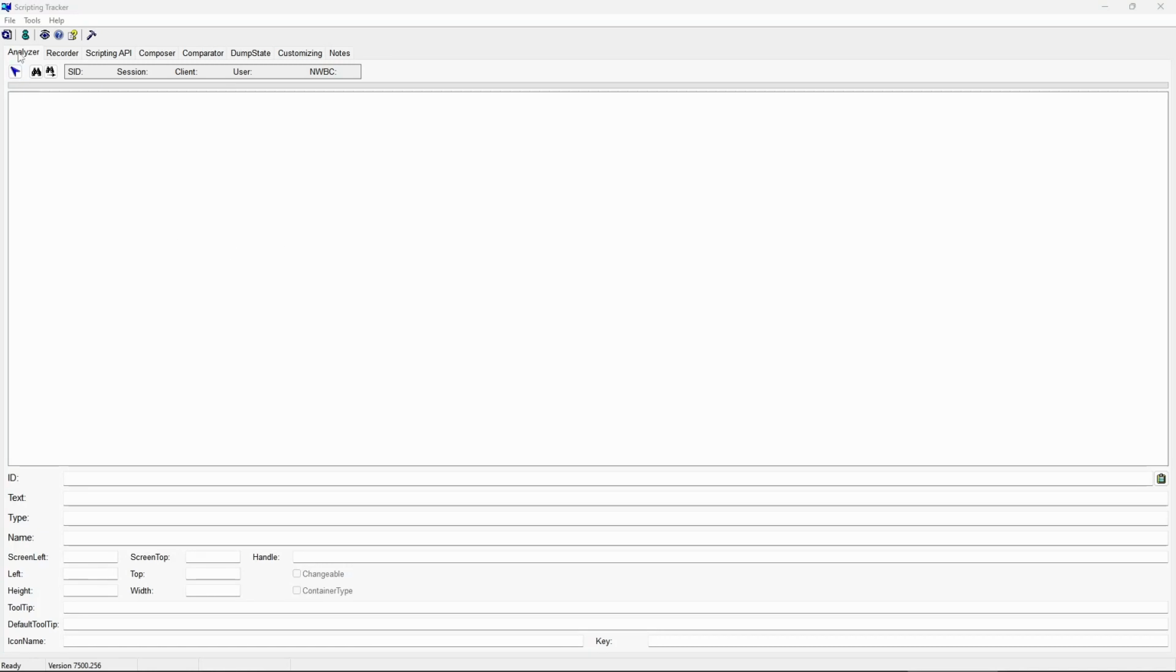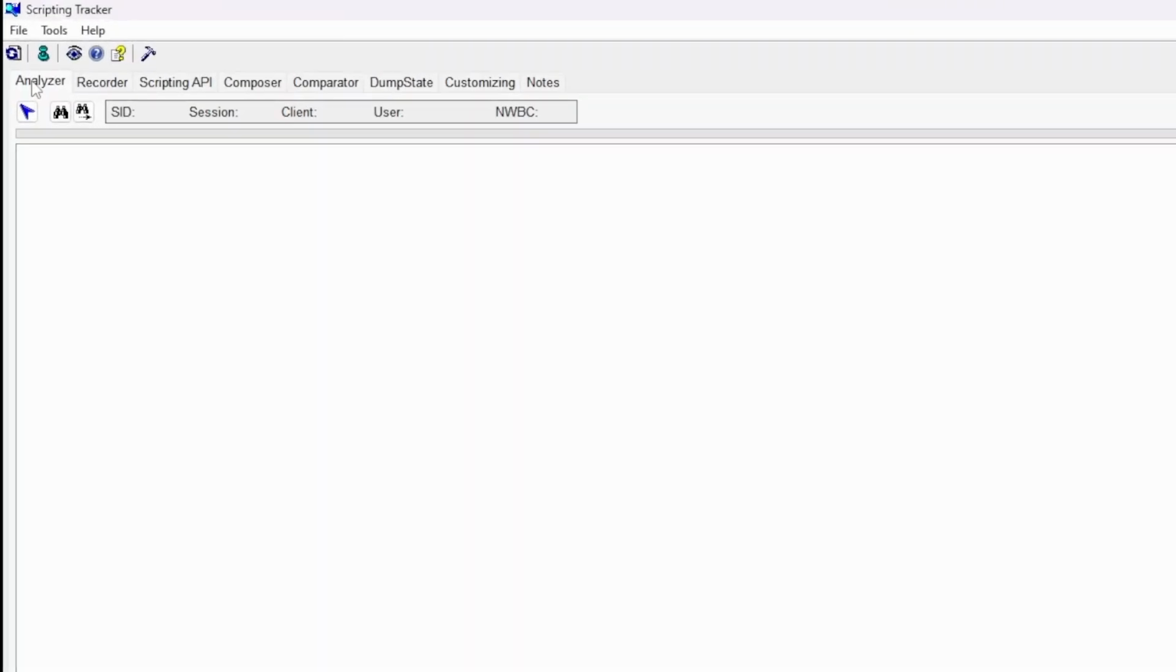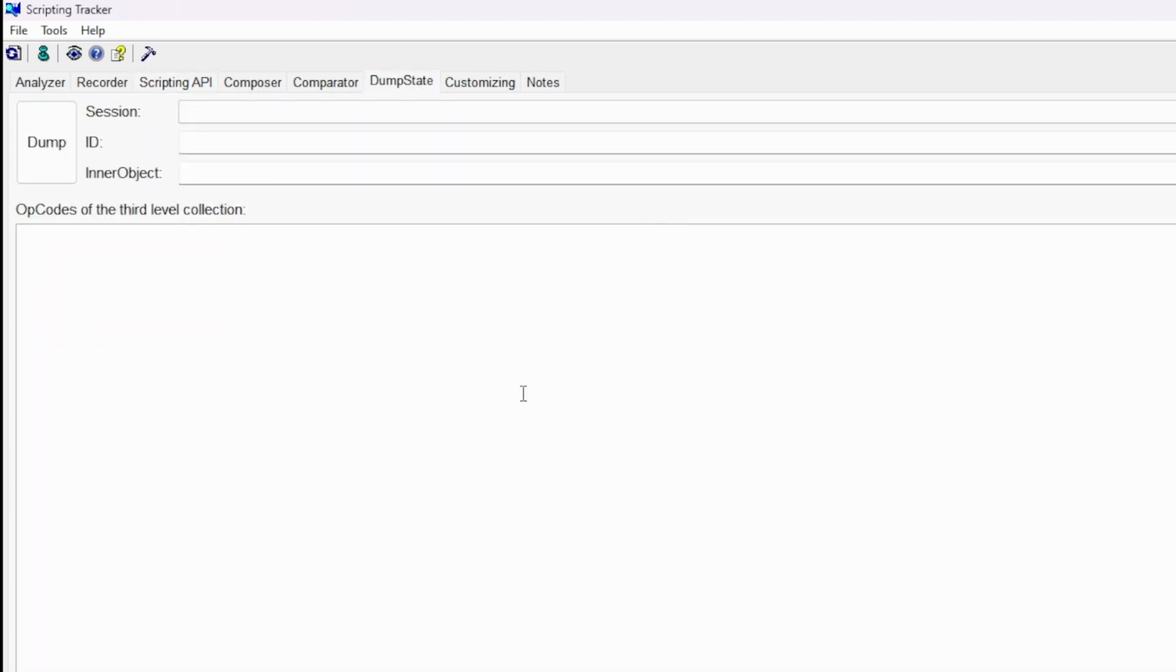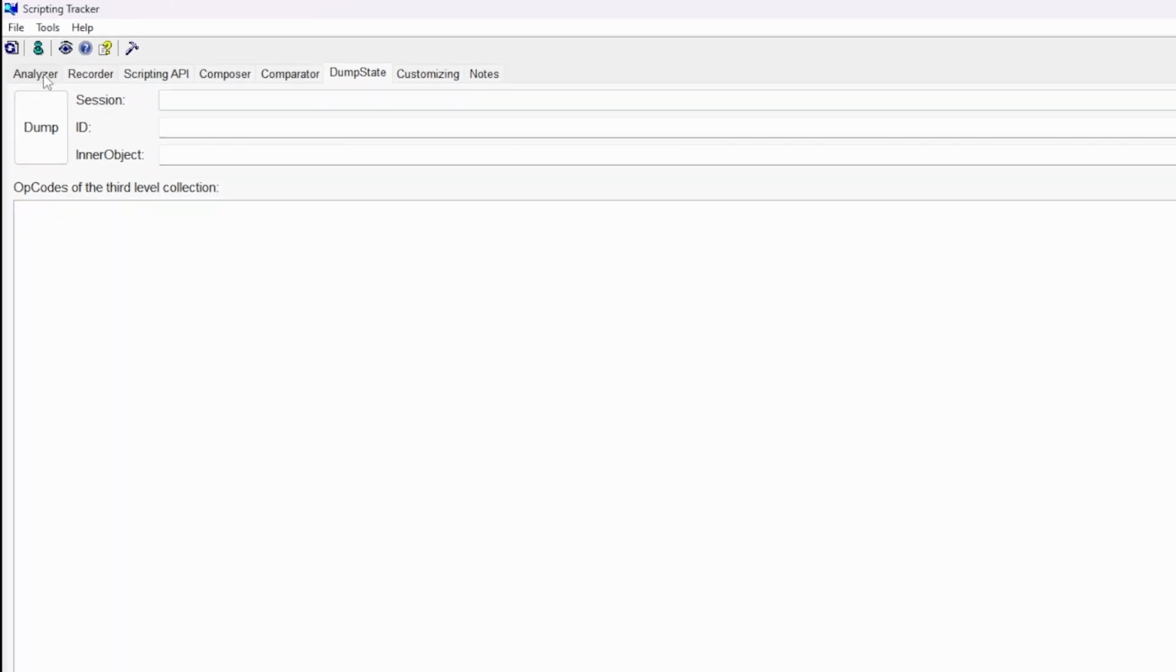Some of the main features that I use frequently are the analyzer, the recorder, scripting API, and dump state. In the Scripting Tracker, different functions and features are placed on a different tab. First, let us take a look at the analyzer.